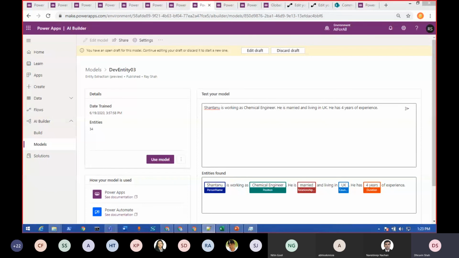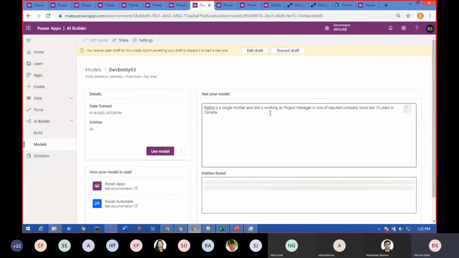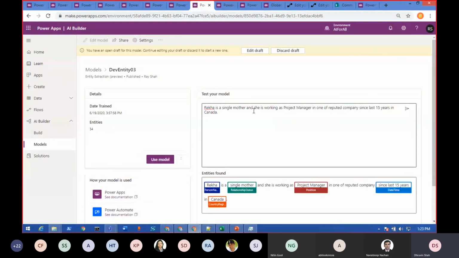Let's try some more examples. We have trained one thing, relationship status as single mother. So I just added one sample over here, "Rekha is single mother." Relationship status is detected the same as we trained, and also the project manager position. That is nowhere in our training or examples, still it detects perfectly. So this is something that we can test with our AI model.